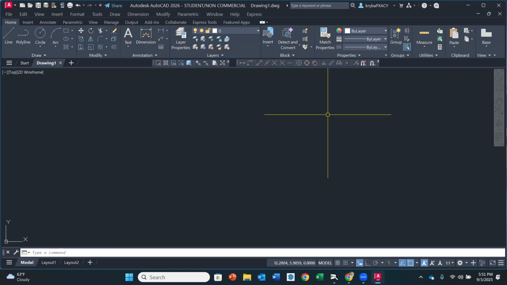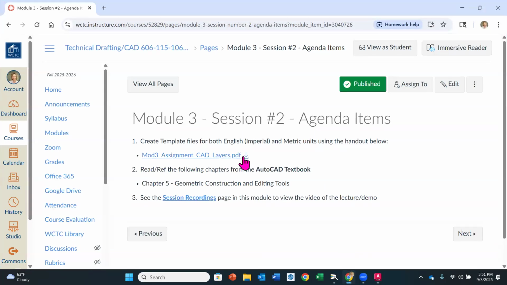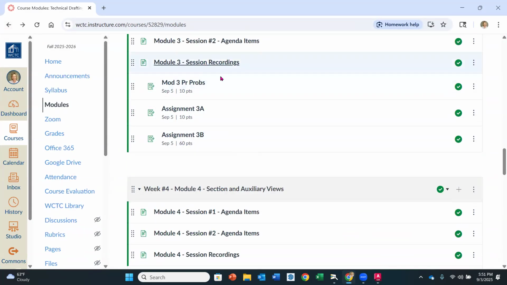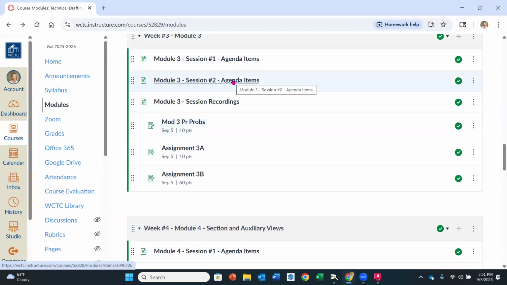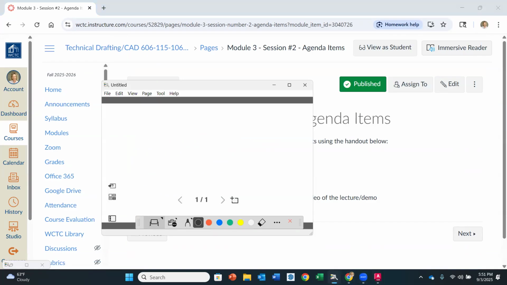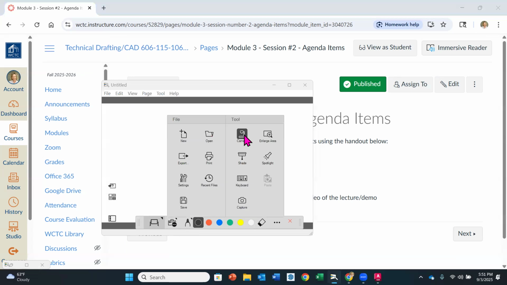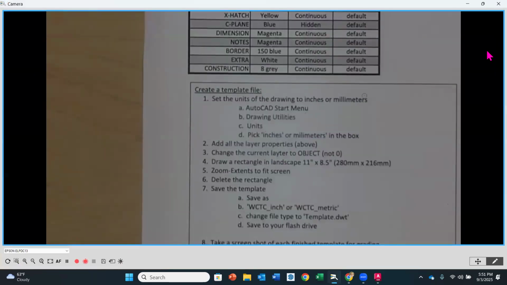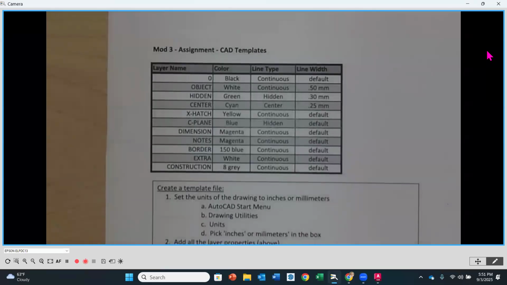Okay. So if we go back to module 3, go back one level. In session number 2, agenda items, there is a handout. It says module 3 assignment. This is going to be your assignment 3A. We're going to do it together here, okay? And it says CAD layers, okay? What I've done is I've printed it out and I have it underneath my camera, okay? And this is the handout that we're going to be looking at, okay?